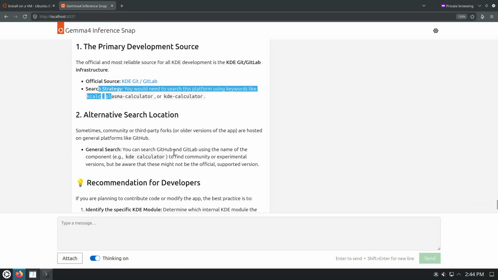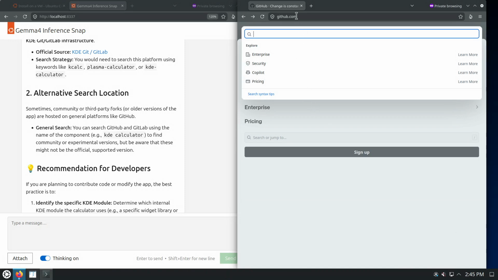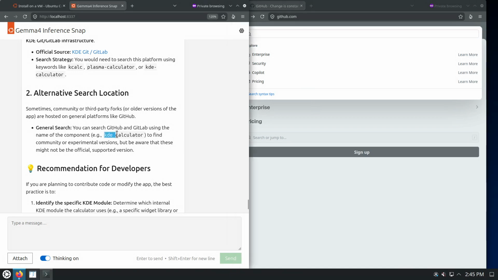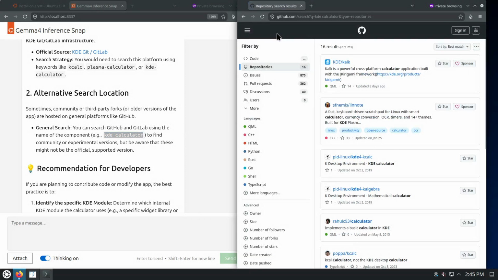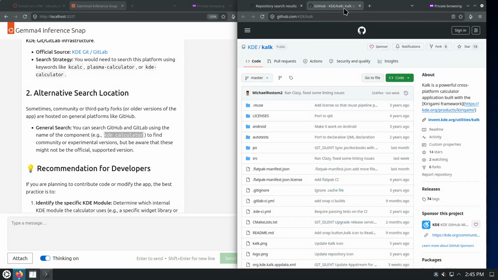Then it says how I could help myself. So I could help myself by going to GitHub and searching for KDE calculator. Let's see if that thing actually works. Okay, so I started github.com. I'm not logged in. And it says that I should search for something like KDE calculator. Search is way worse if you're not logged into GitHub. And it found the repository correctly. So the very first result is correct, kde/kcalc.